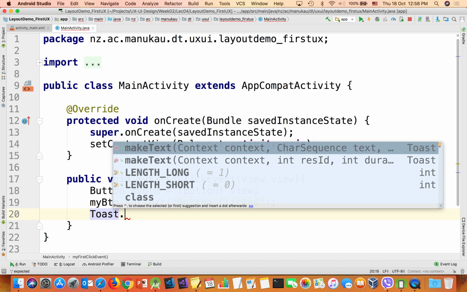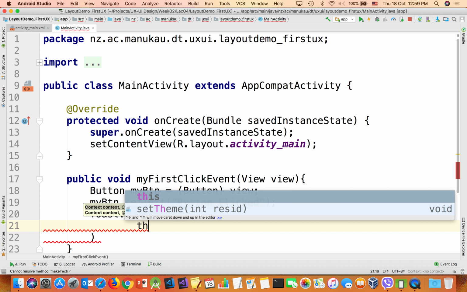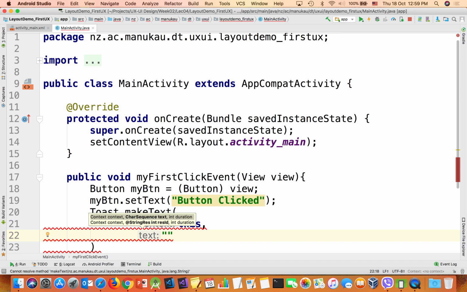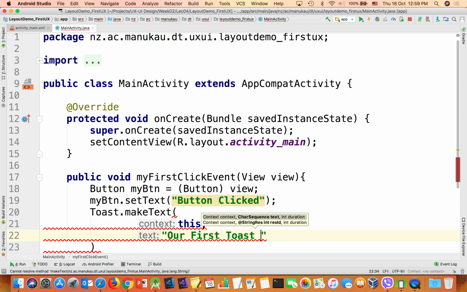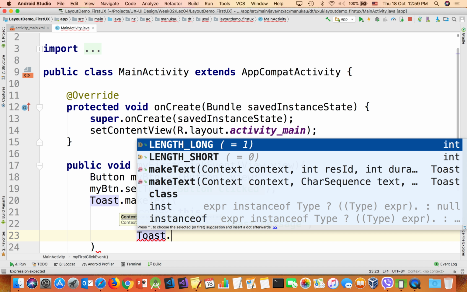Dot make text. I want to make a text. It will receive a few things. Number one, this. Number two, a message. This is actually the context in which that particular toast is going to appear. And then the message, our first toast message. And then we say toast dot, how long you want to show that.